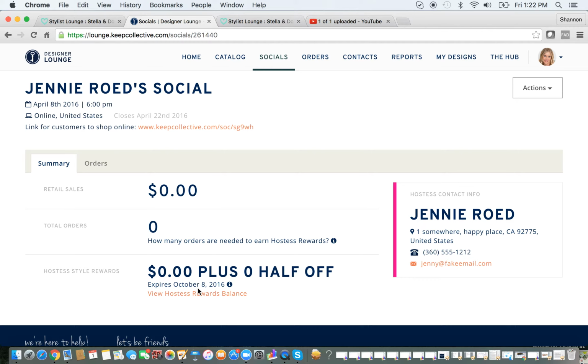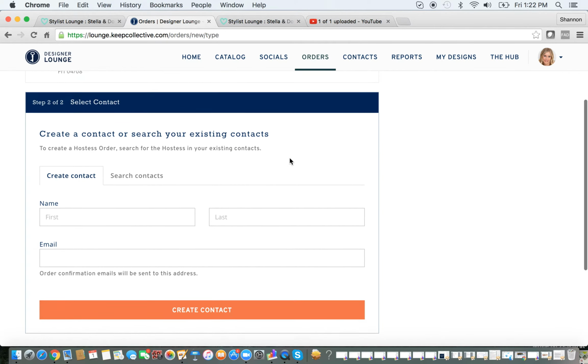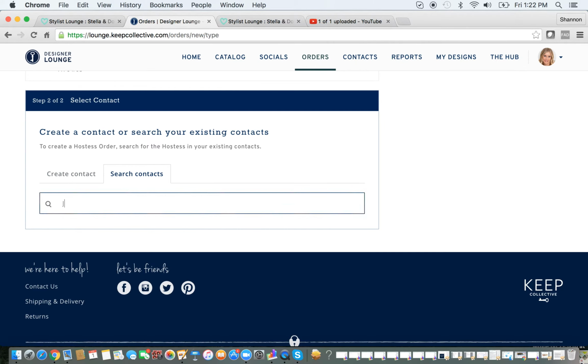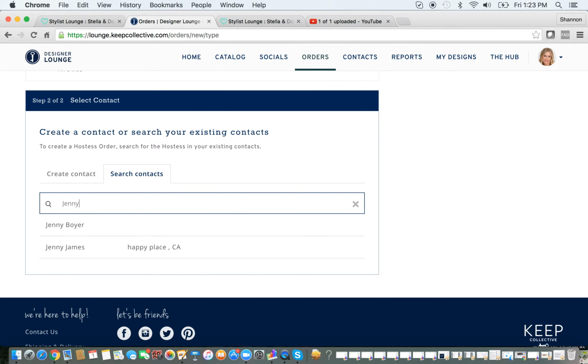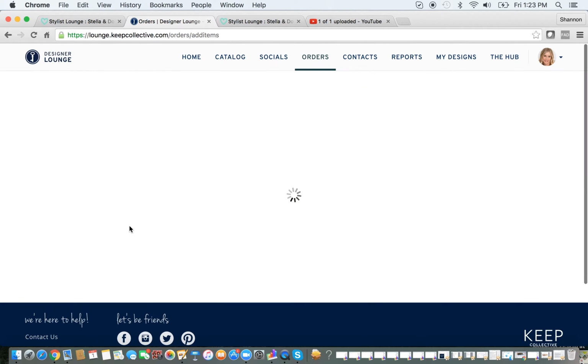So when you're ready to place an order, you can come up here to Actions and place an order. And you can go through and kind of do the same thing. You either create a contact or you search contacts. So let's say Jenny wants to go ahead and order in her social. And since she's in our system, we can just type her name in and it's going to show up here. And we're going to put her in there.